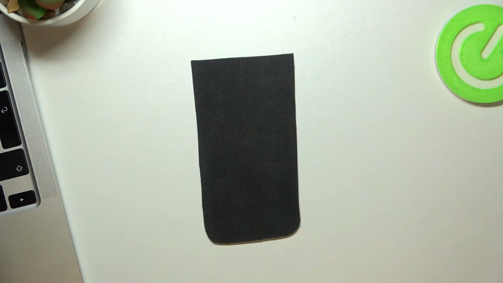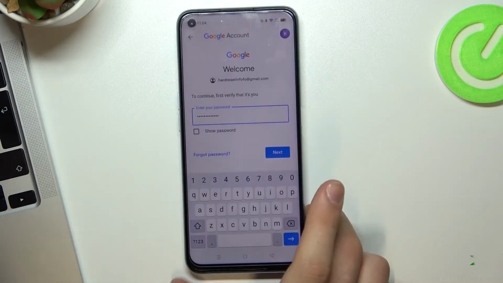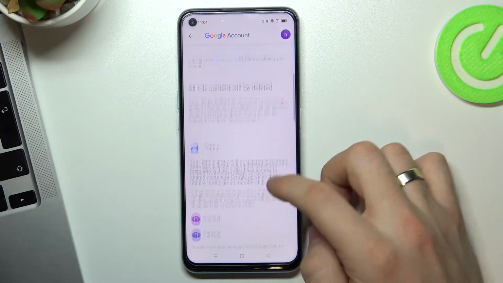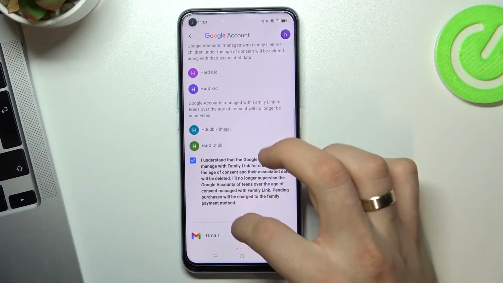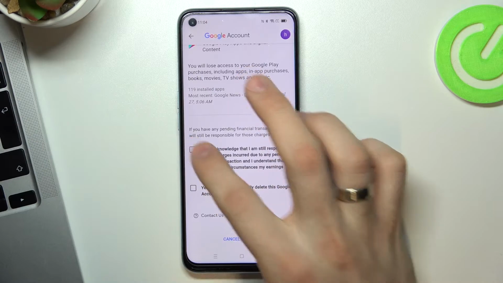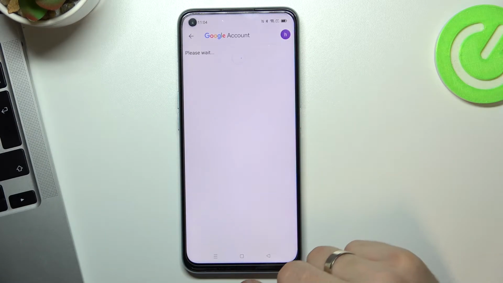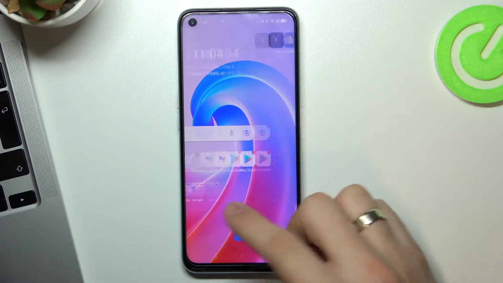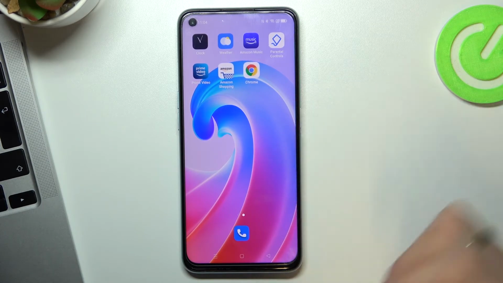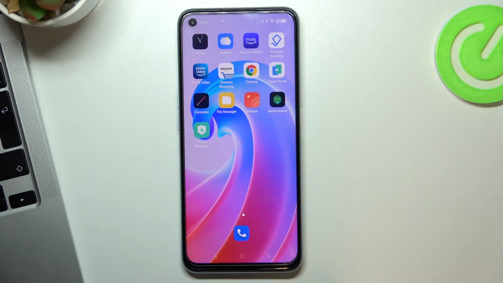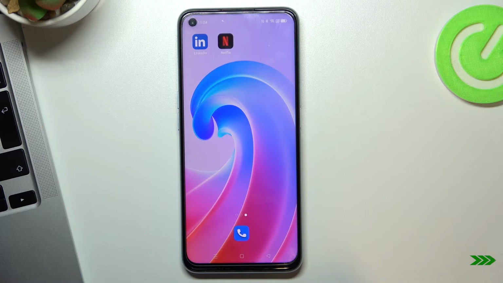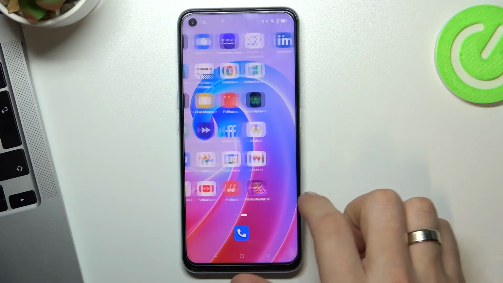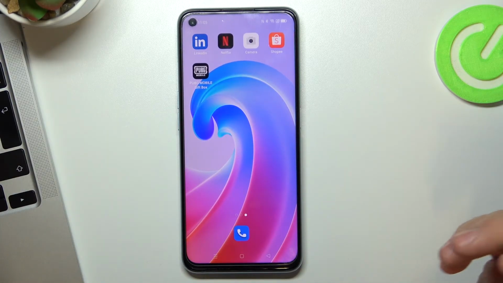and confirm your password. Wait a while, scroll down, click I understand, scroll down, click yes, and delete account. Cool, now go back to the home screen, and now as you can see all my applications were successfully unlocked. So wait a while. All applications appearing on my home screen. That's cool. Now, wait a while.